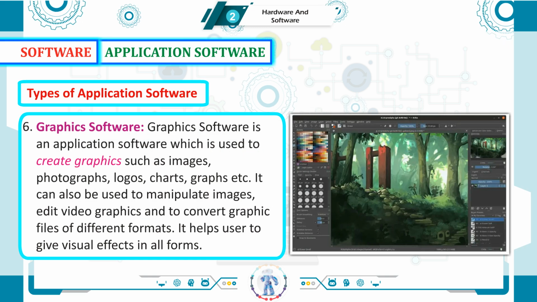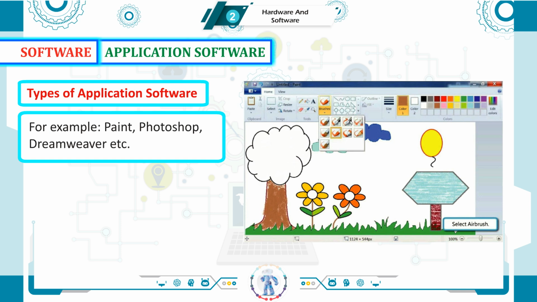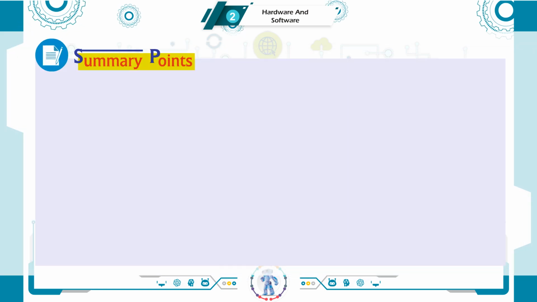6. Graphic software. Graphic software is an application software which is used to create graphics such as images, photographs, logos, charts, graphs, etc. It can also be used to manipulate images, edit video graphics, and to convert graphic files of different formats. It helps the user to give visual effects in all forms. For example, Paint, Photoshop, Dreamweaver, etc.